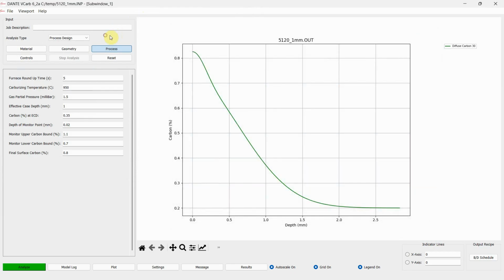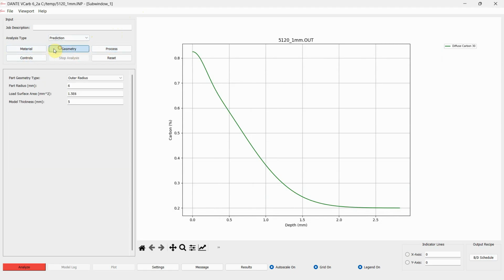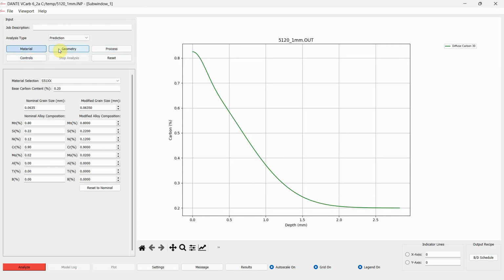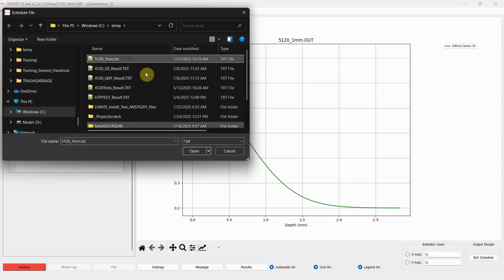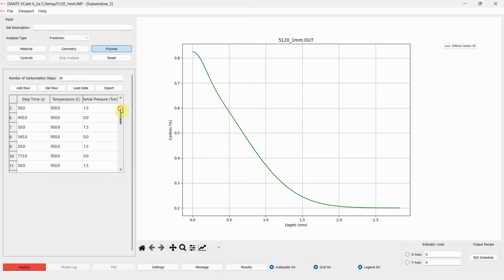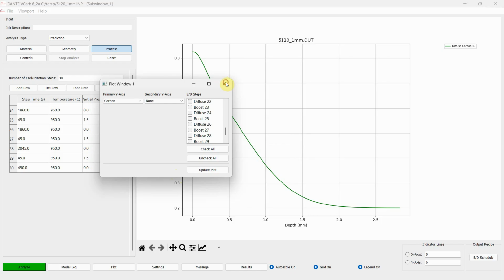So the reason we exported that recipe is we also want to look at the prediction module. So we'll take the prediction module, and all other tabs stay the same after you change the prediction, except for the process tab changes to a tabular data to show the boost and diffuse schedule. Instead of typing all this out, we're going to go ahead and load the text file we just exported. And we can see we have our 30-step process. We can go ahead and analyze that just to make sure that nothing had changed between the import and export.